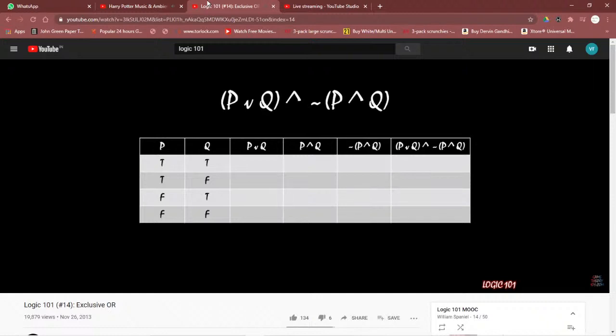So now that we have those things filled in, we can go through each column and fill in the truth values for those columns. So let's start with column 3 here. We have a disjunction between P and Q. Remember that a disjunction is true when at least one part is true. It's false when both parts are false. So that means we have a truth value of true in the first 3 rows and a truth value of false in just the bottom row.